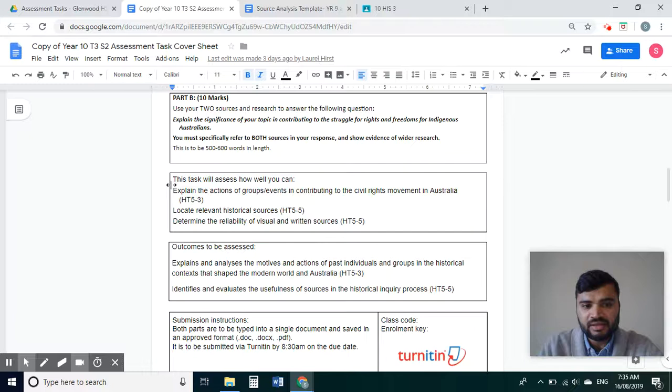Now, the outcomes being assessed here are HT5-3, explain the actions of groups and events in contributing to the civil rights movement in Australia. HT5-5, locate relevant historical sources. And then HT5-5 again, determine the reliability of visual and written sources.